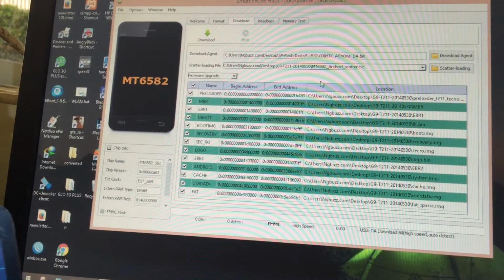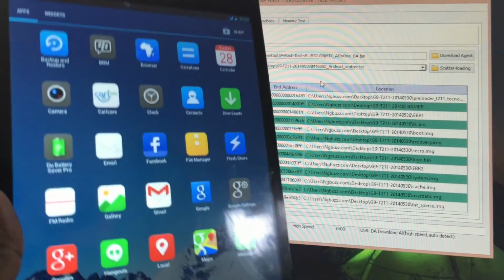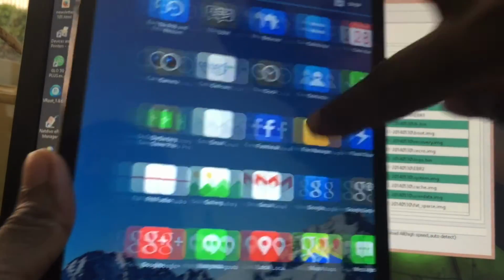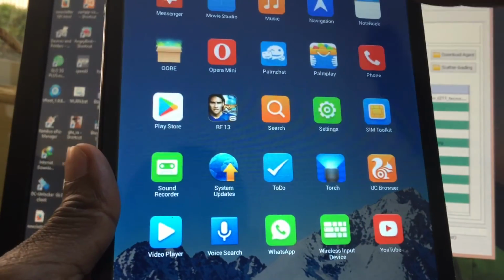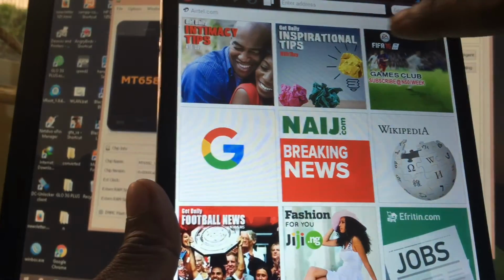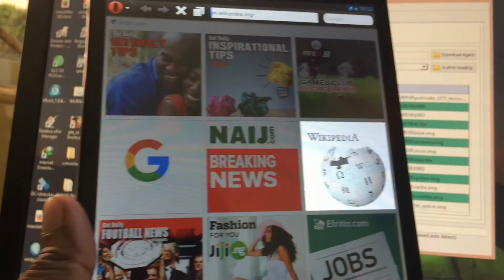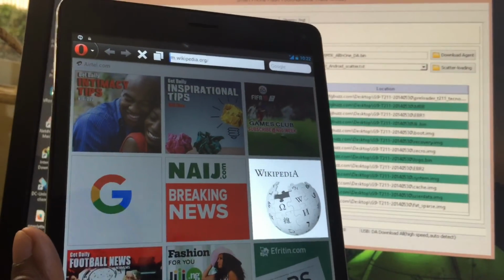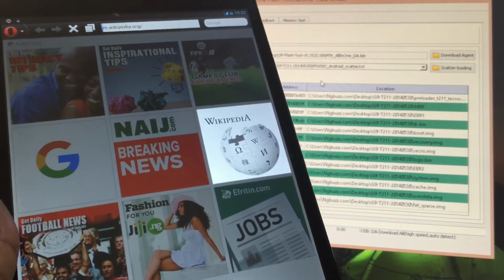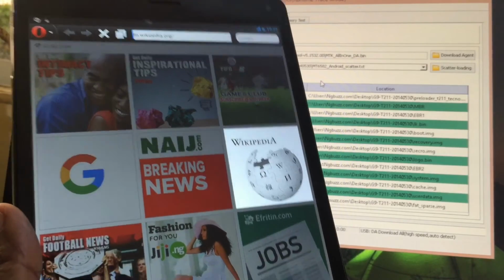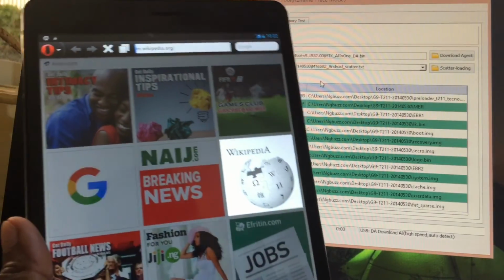With the flashing process complete and the tab booted to the home screen, I did the welcome setup, connected to the internet, tried to browse, and it works just fine without any adverts popping up anymore. So I think this fixed the issue with unnecessary ads and applications installing by themselves on the Tecno G9.